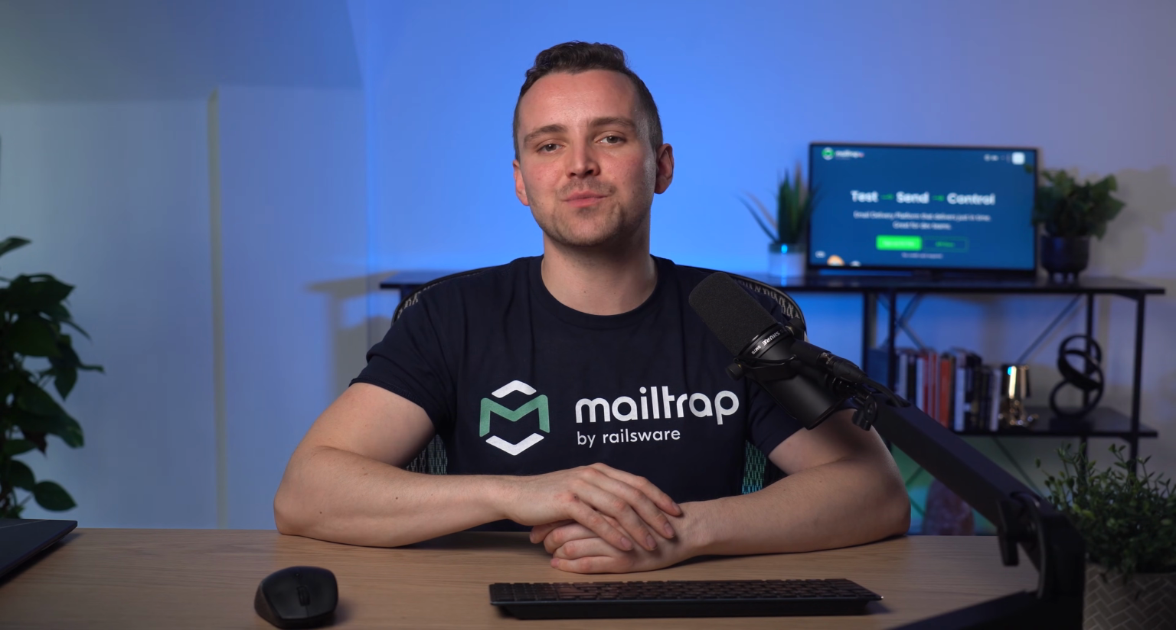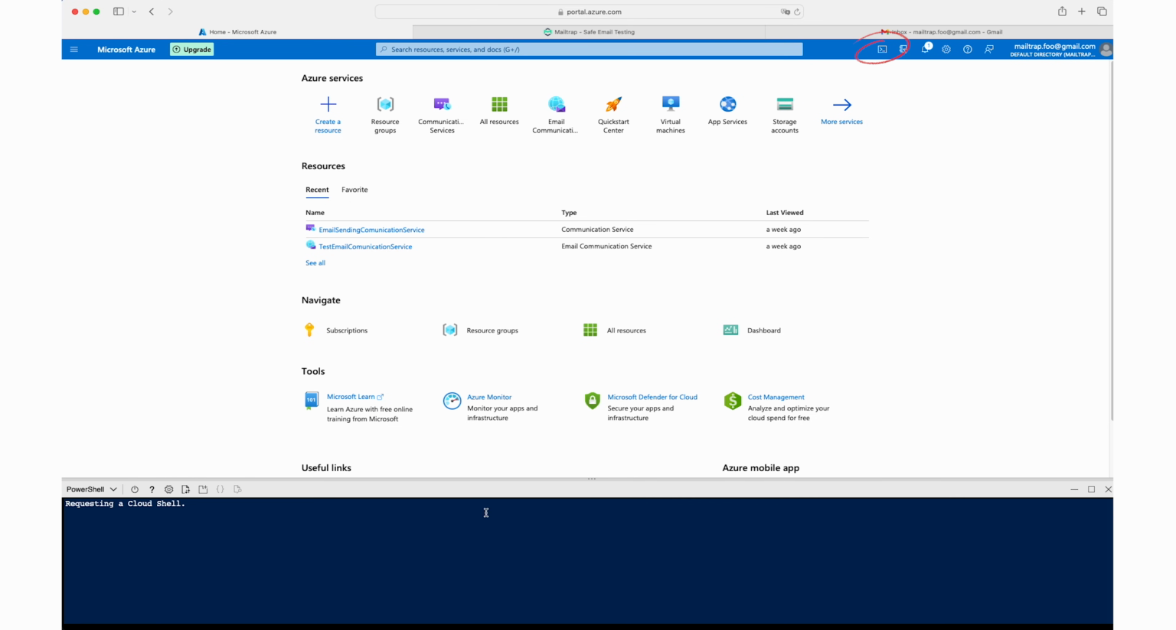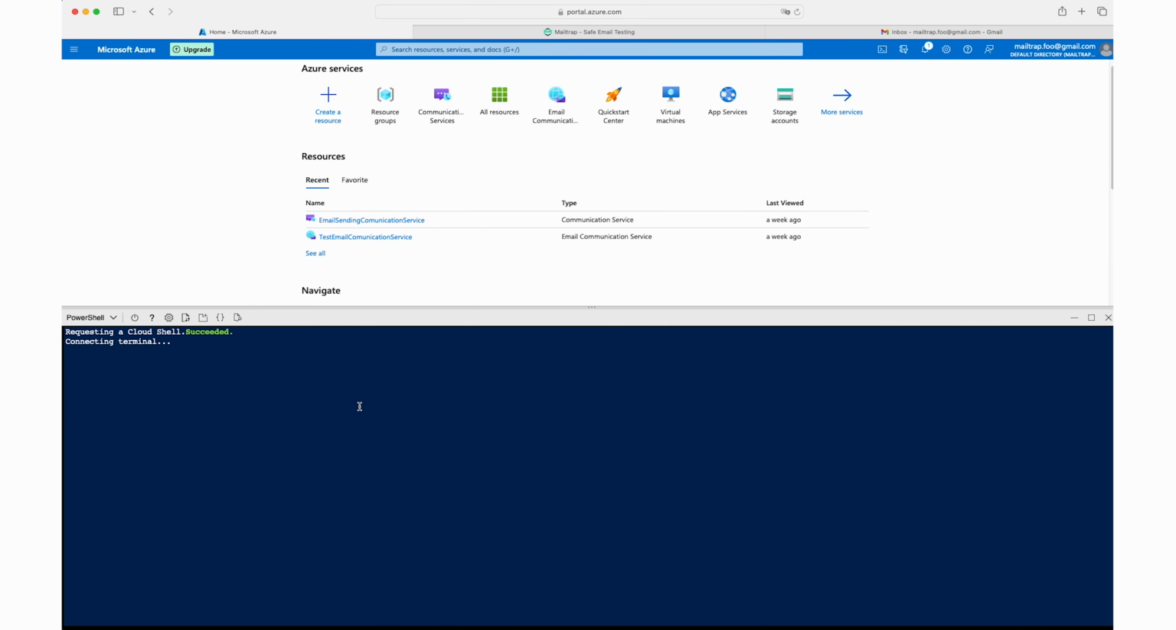With the initial setup out of the way, let's review the actual sending part. In this example, we'll send our emails via SMTP in Azure and use PowerShell, a task automation and configuration management program from Microsoft. Starting off, we will open a new PowerShell session within Azure. This will be the environment in which we execute the email sending script.